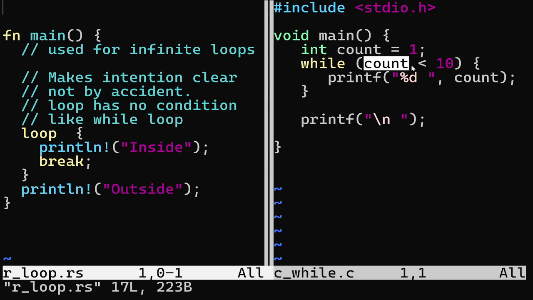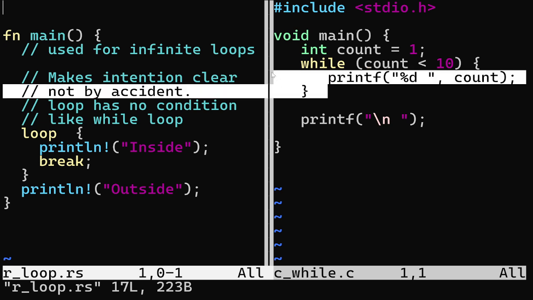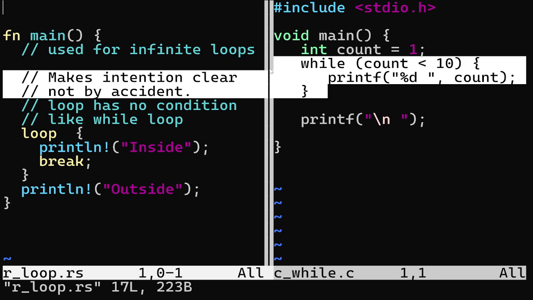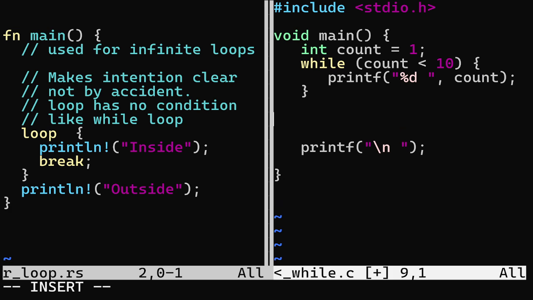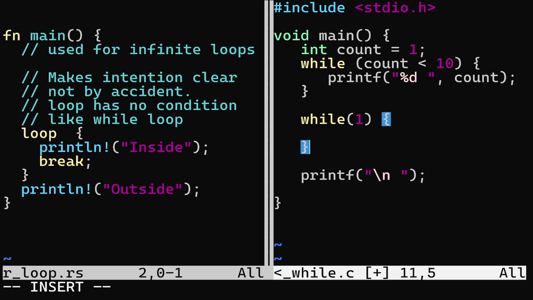That means count has to be incremented here, right? And that condition is forgotten or missed. So incrementing count is missed. This causes an infinite while loop, an accidental infinite while loop. There are intentional while loops as well. For example, if we want an intentional infinite while loop, something like this can be done. While of 1.